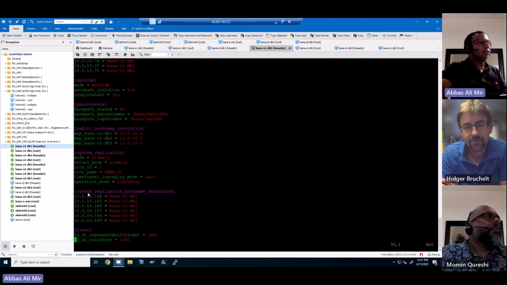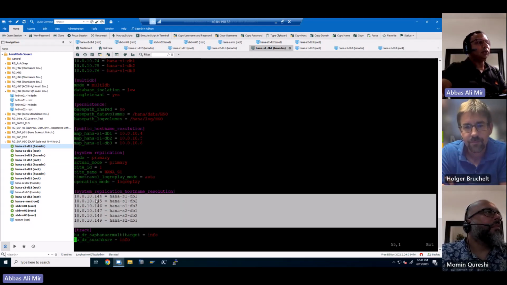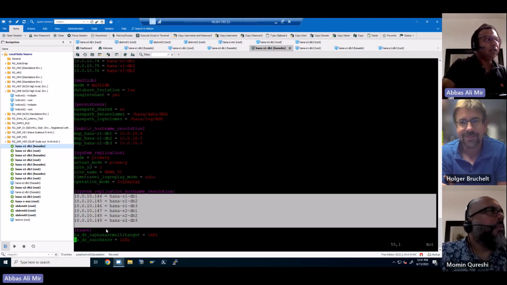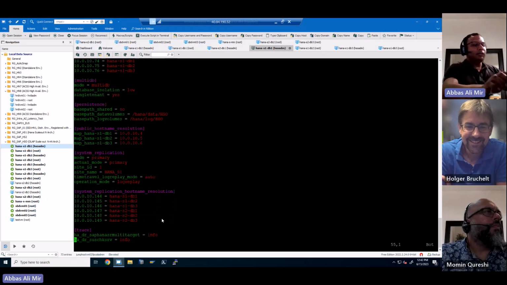The key thing to note is these are the IP addresses you'll use for your HSR communication. You're basically saying here that system replication should happen on the IP addresses that belong to the HSR subnet. So all of these details are in this global.ini file.